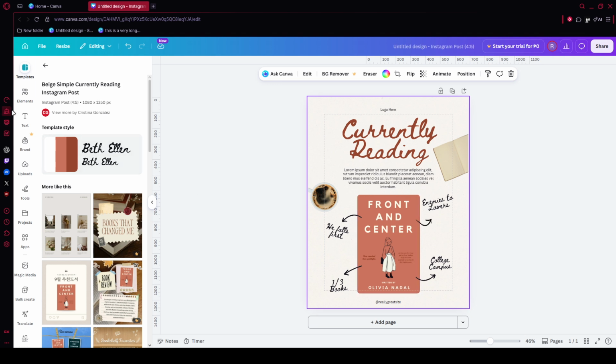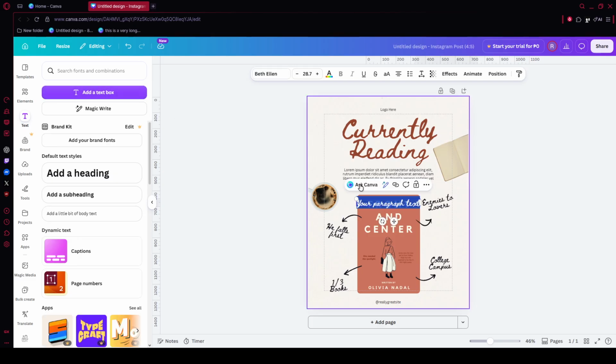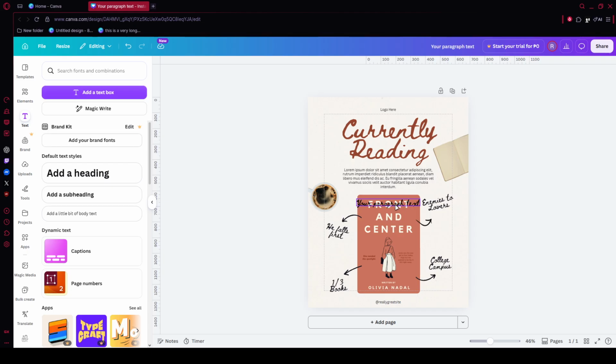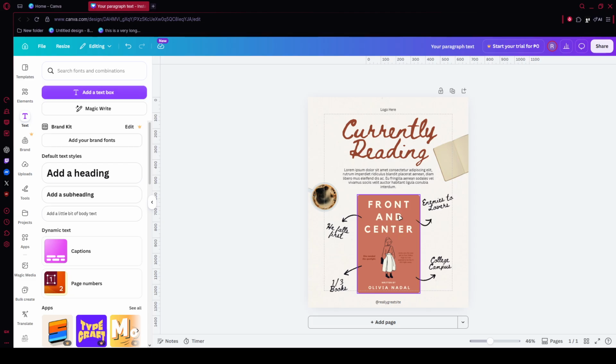Now let's add your text. Click Text on the left, then select Add a Text box. Type in your quote, review headline, or star rating. At the top of the editor, you'll see text formatting options where you can change the font, size, spacing, and color. Try choosing a font style that matches the mood of the book or your overall brand aesthetic. Consistent typography can make your Bookstagram feed feel much more curated.